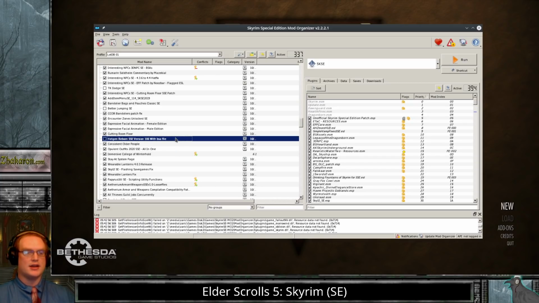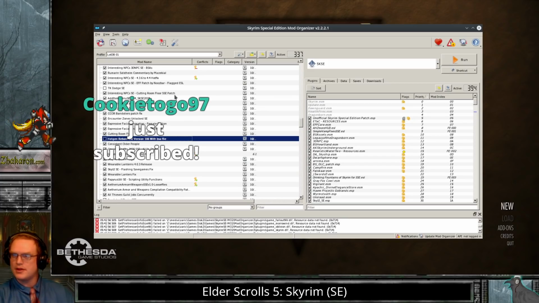Next, we got Helgen Reborn. This is a great mod, by the way. People disagree, of course, like the quality isn't there. This is a free mod. Shut up. Helgen Reborn is a mod that, first of all, don't read the book to start it until after you've cleared Helgen Keep as part of the alternate start.